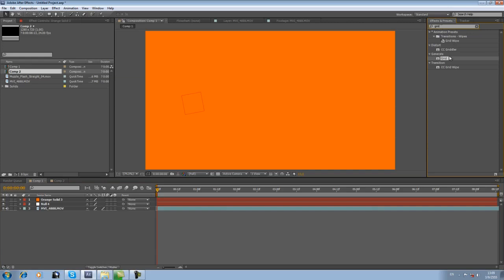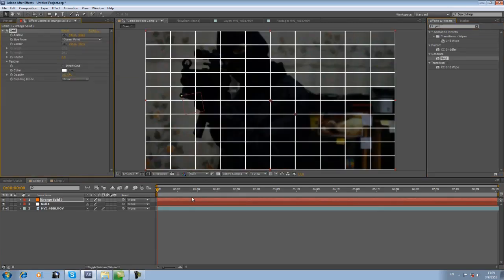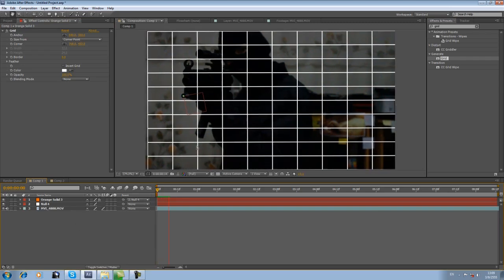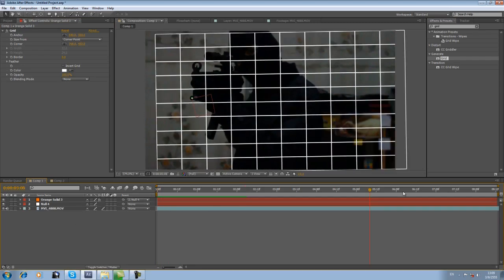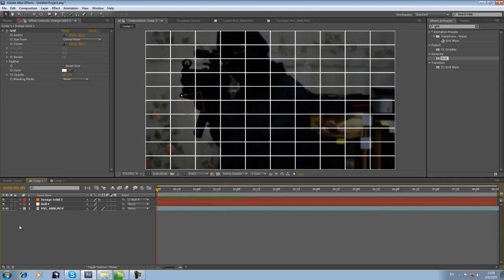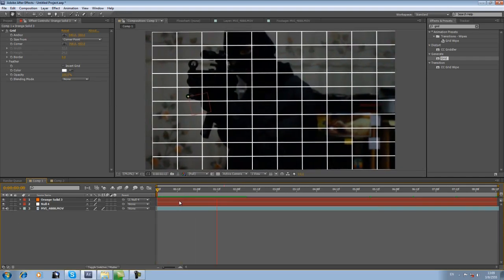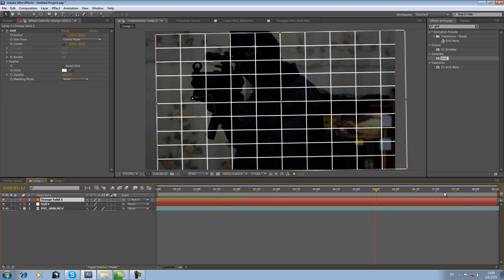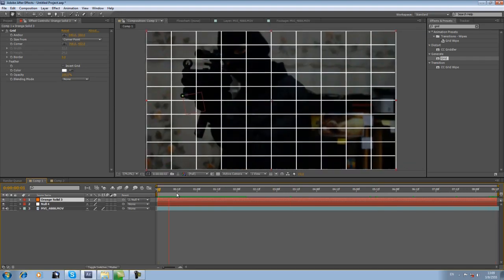That's more like it, huh? Have some music. Alright, so if we parent the solid to the null object, we could see that it's kind of good, right? But as we can see here, the camera is orbiting around the characters too.